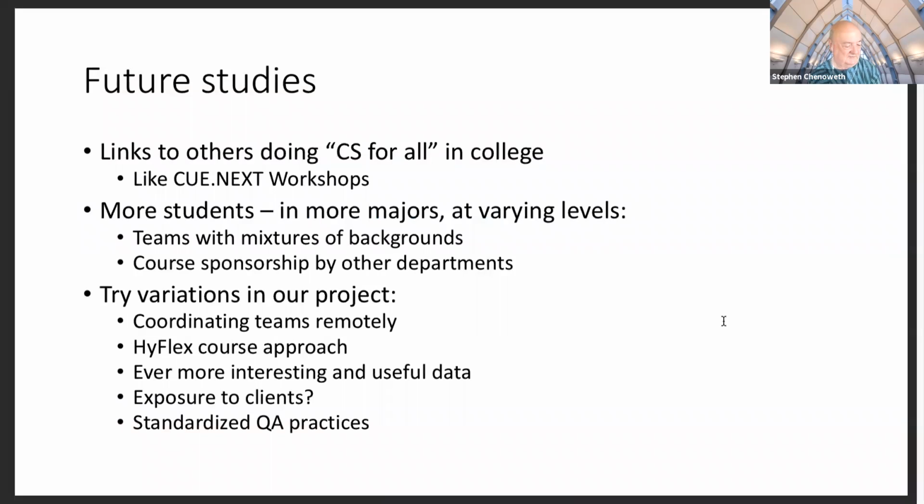In our future studies, we're considering doing things like CS for all in general. We attended an NSF workshop called Q.Next, for example, where we met with other people that were interested in this same area. How do you broaden the base of where software engineering is taught into a wider number of disciplines in undergraduate studies, for example? We found that getting more students with more different backgrounds would be something that would be very useful to do. And so we plan to do more of that in the future.